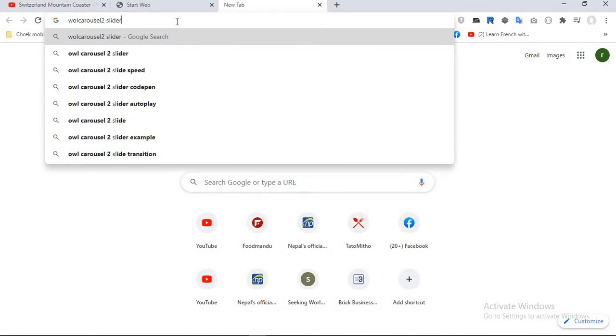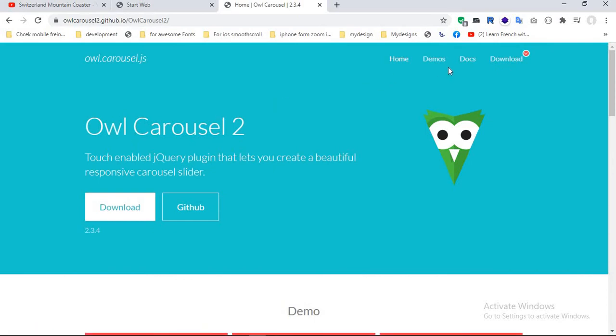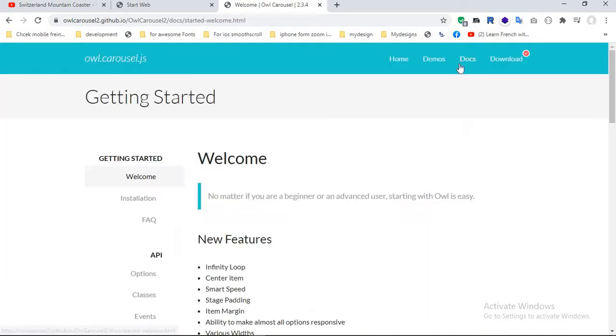Owl Carousel slider. Owl Carousel. Owl Carousel slider. So first of all for Owl Carousel, go to the docs.